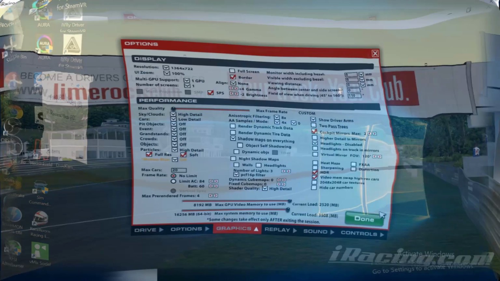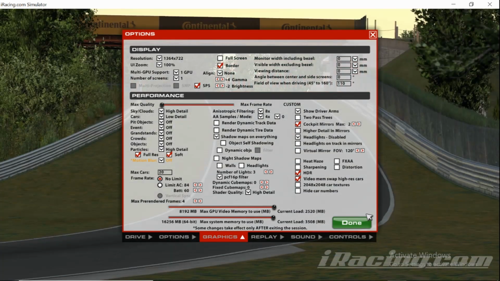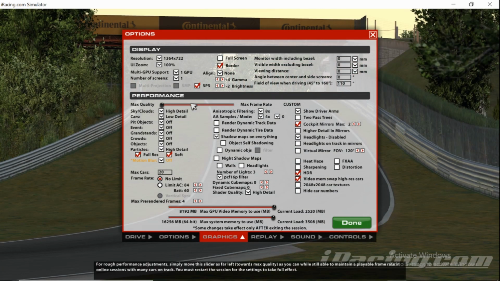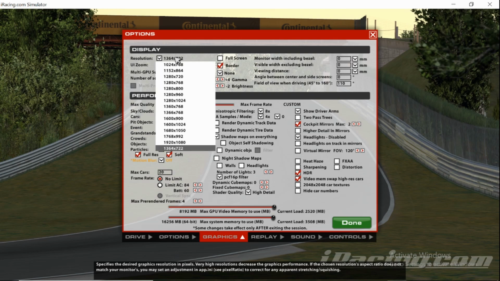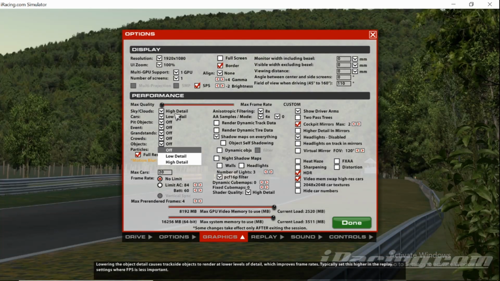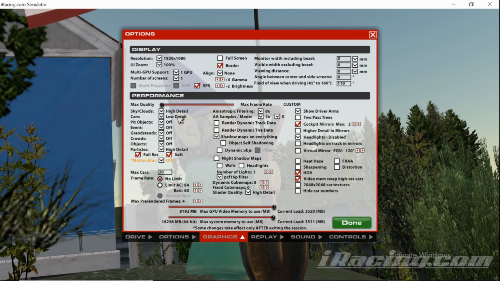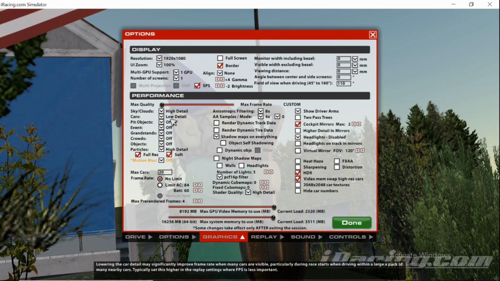Okay, let's test this. Next, open iRacing Motorsport Simulation. We need to change and adjust the graphic settings for VR. So in here, change the resolution probably 920 to 1080. Set sky and clouds to high, or depending on your PC, medium or low detail. In my case, I set it high because I like the high refresh rate for the sky. Set the car to low.